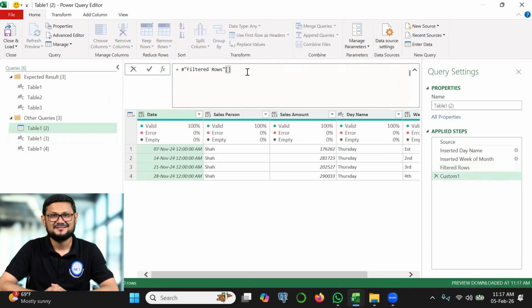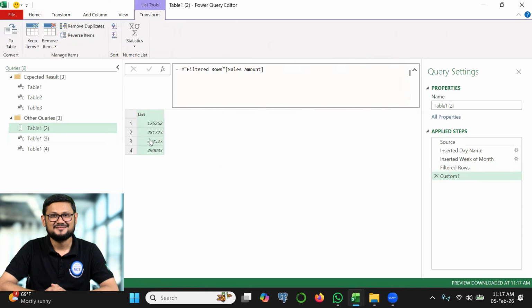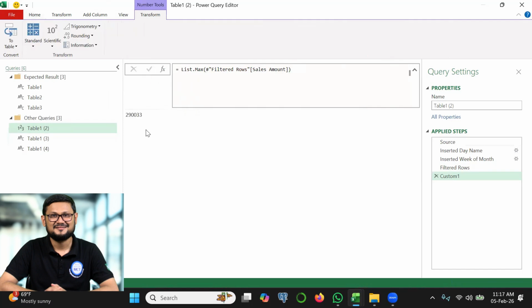by writing the column name in square bracket, sales amount. If I hit OK, it will return as a list. So I have to write the function max, which is list.max function. I will hit OK. Now this is my maximum sales amount.